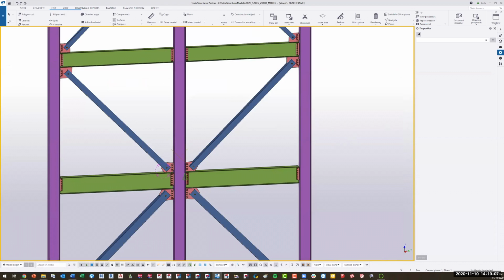So Josh, we do have a question that came up almost 10 minutes ago from Alex, asking, what are the limitations to the software? Does it perform HSS beam to HSS column connections, for example?